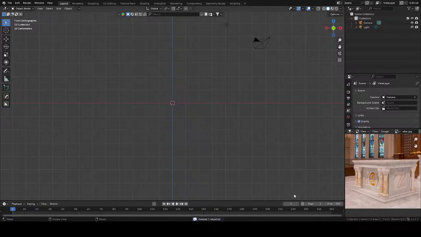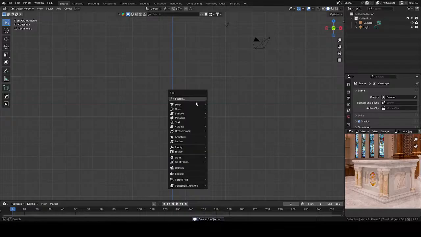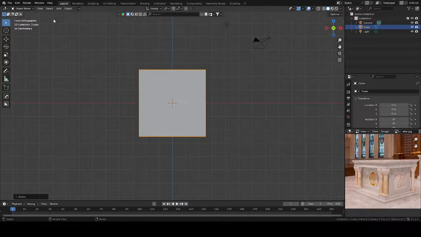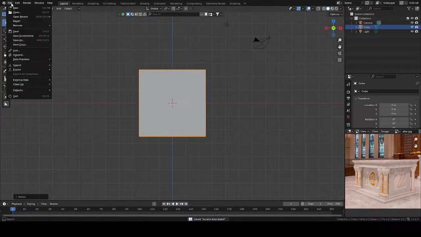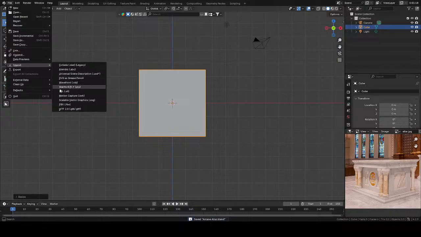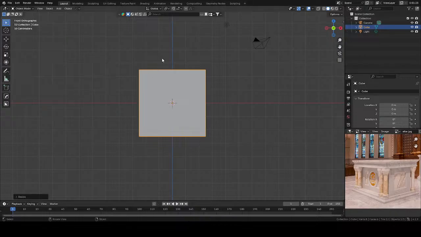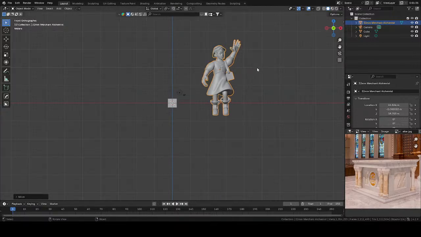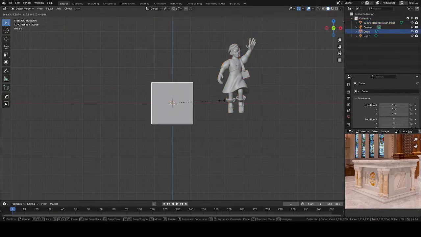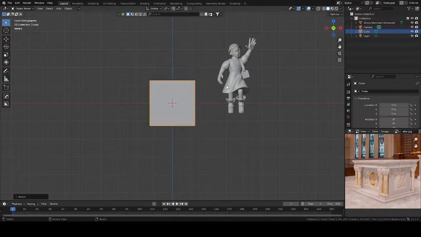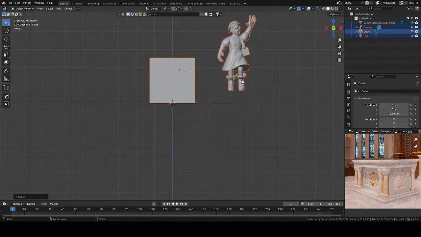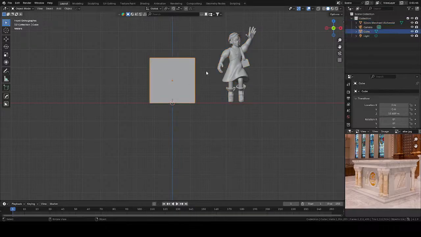Okay, so to begin with, we'll just go ahead and make a cube. Let me just import a character for scale. So we can just import one of my characters for scale, somebody I made a long time ago. Okay, so now we're kind of halfway there. Be a little bit shorter.